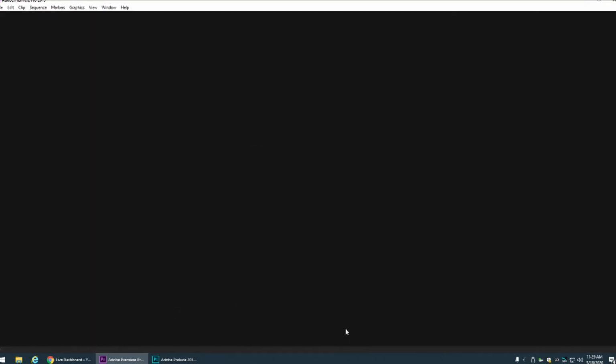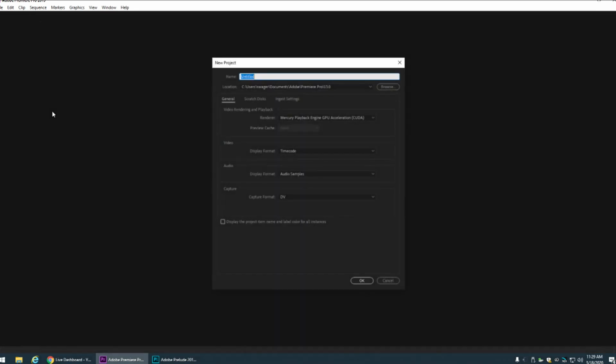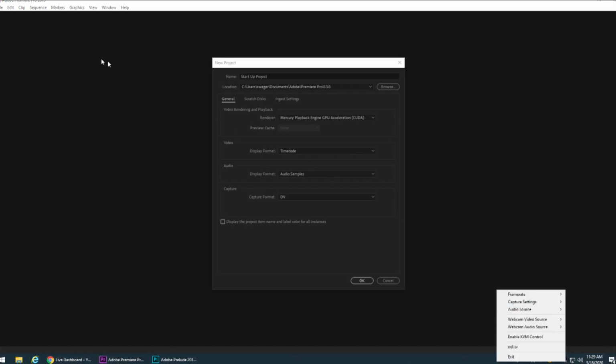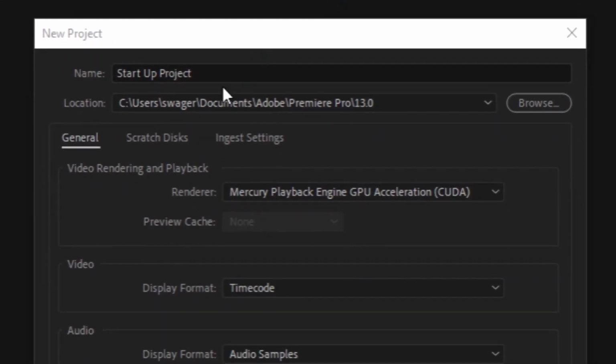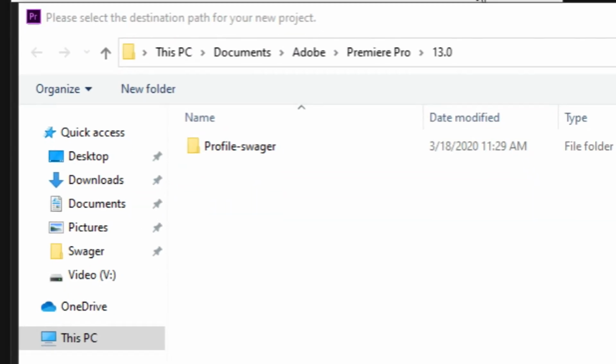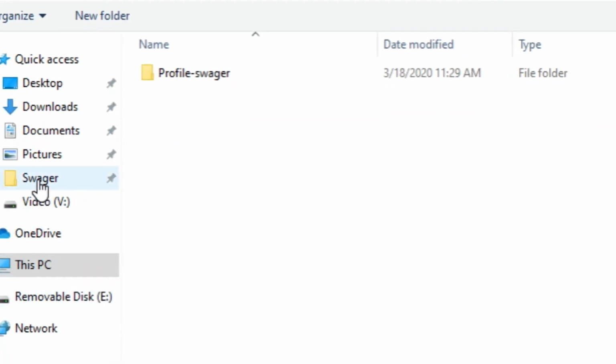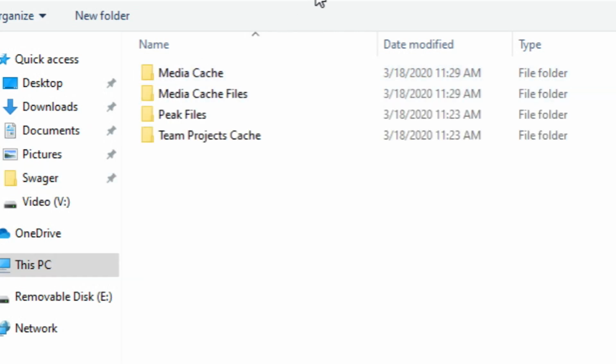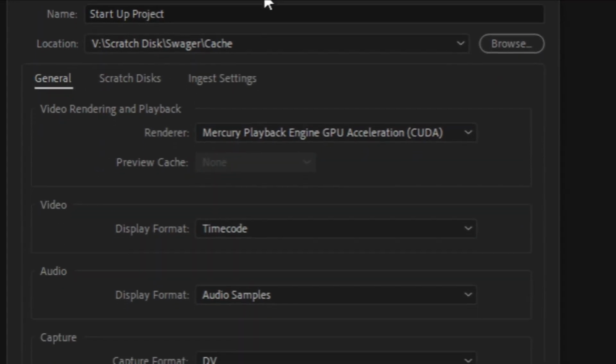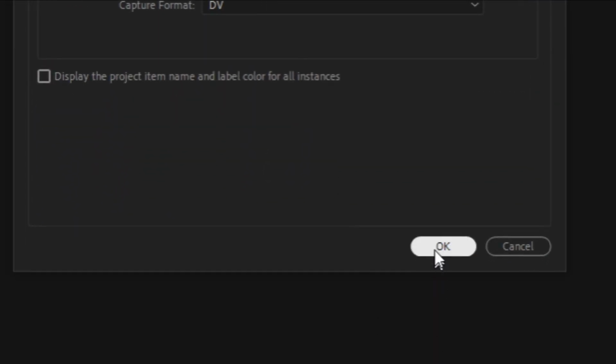For my initial first startup of Premiere, I'm going to go ahead and click on New Project. And I'm going to go ahead and name this Start Up Project. Let's get my region of interest configured so you can see what I'm doing. There we go. So Startup Project. It's going right now to the C drive. I don't want it going there. I want it going to my scratch disk, which is on my V drive. So again, I got my shortcut, cache folder, then I'm just going to hit select folder. There's nothing more I need to change here. I'm going to go ahead and click OK.